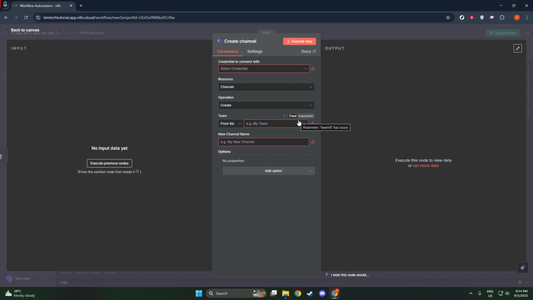Now that everything is configured, don't forget to save your workflow. This might seem like a small detail, but it's essential for ensuring that none of your hard work is lost. Once saved, you're ready for the final step, running your workflow. This is where the magic happens, and you'll see your Microsoft Teams integration in action. Go ahead, click Run, and watch as your automated process executes seamlessly across platforms.